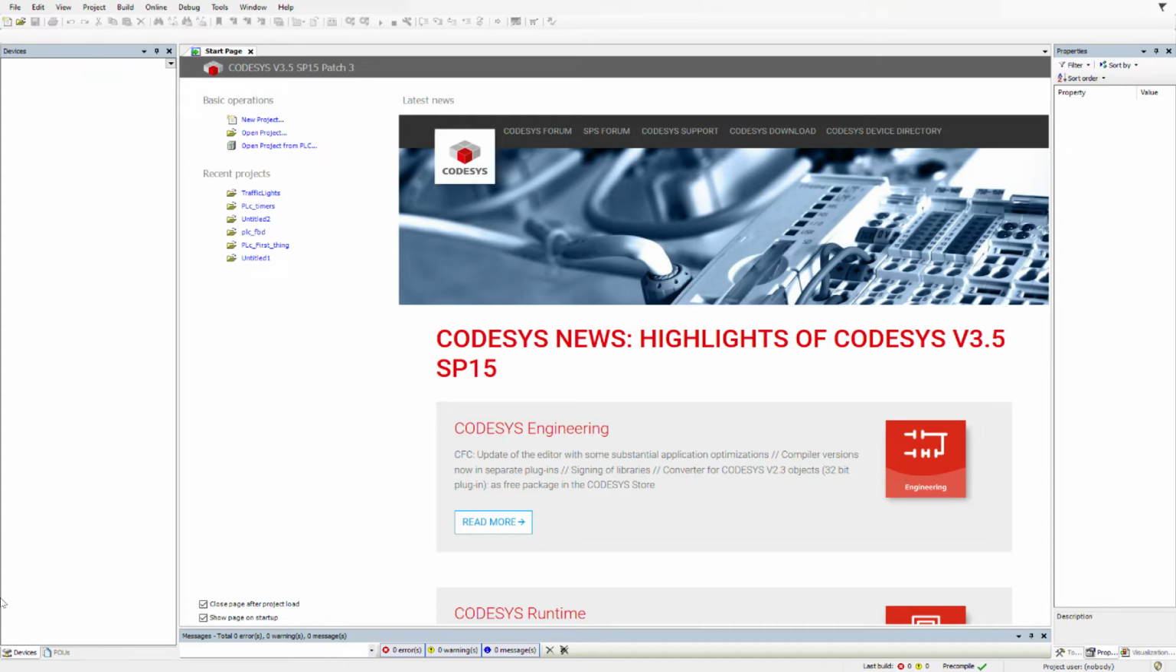Hello, I've just got a few people asking me how to do this assignment, so I thought I'd just show you instead of telling each and every person how to do it. So first, when you open up CODESYS, open up a new project.